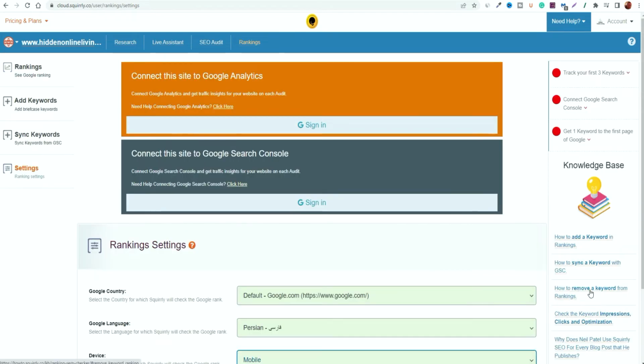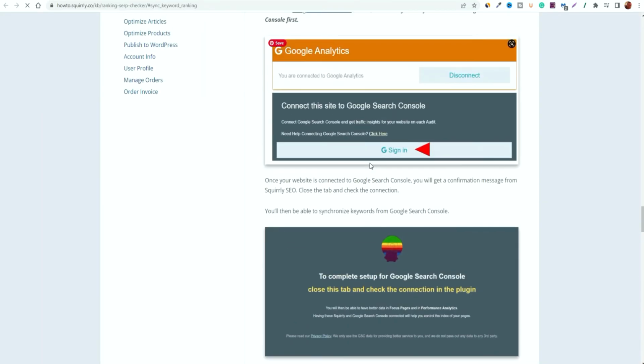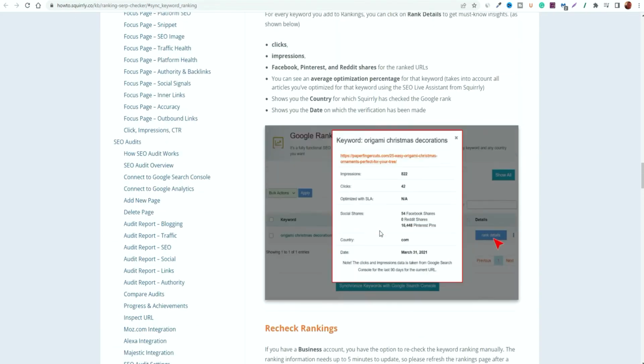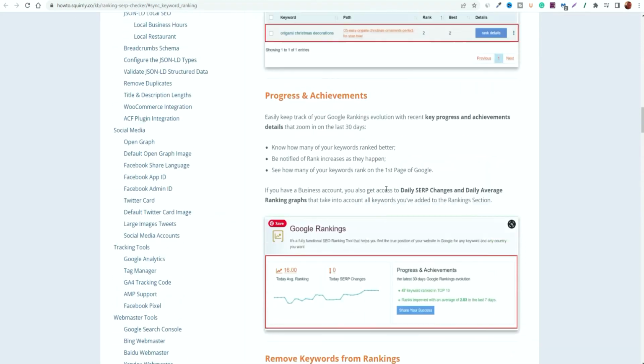And again, if you do have any other queries, you can reference the knowledge base here at the side as well, and it will open up a new page with more articles that will show you exactly how you can utilize all of the features inside of the platform.